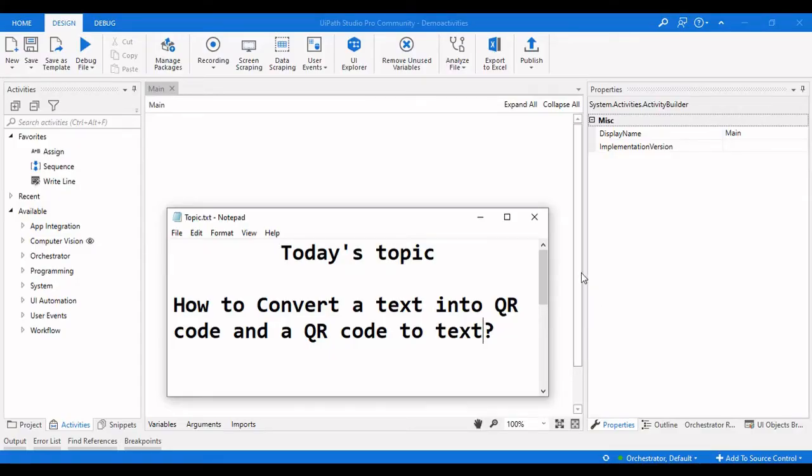Welcome to Archer Learnings. In this video, we're going to see how to convert a text into a QR code and a QR code to text. We're going to see how to convert a text into a QR code in an image file, and then a QR code image file back to the text. This is what we're going to see today.